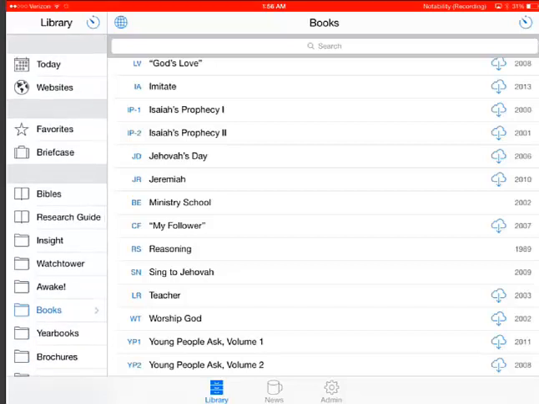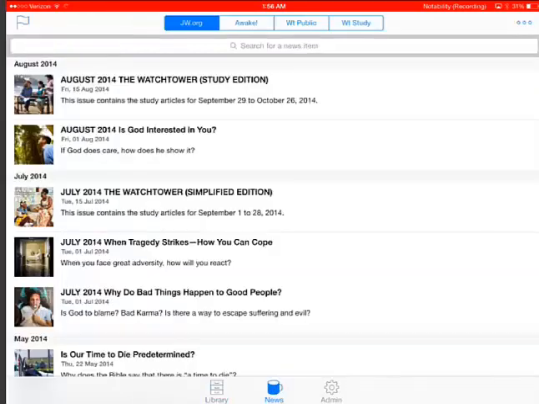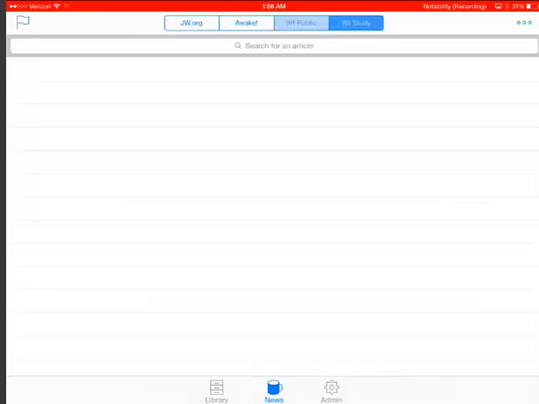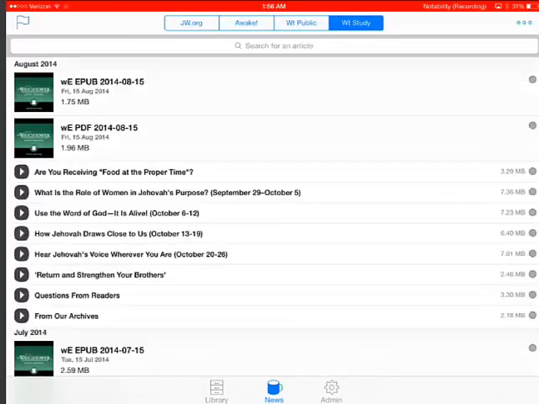And there are so many other things that you can do with Equipped. It's just a really powerful application. Another thing, at the very bottom in the middle, you can click on News and you can read the latest news of JW.org. You can also click on Awake, the Watchtower Public, and the Watchtower Study, and you can listen to all of the magazines and stuff through audio right here through this Equipped application.